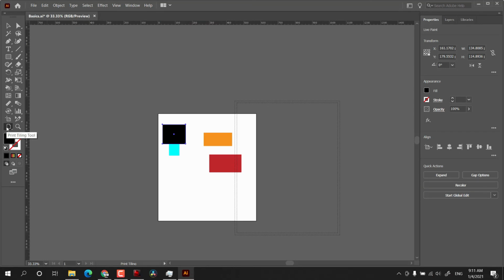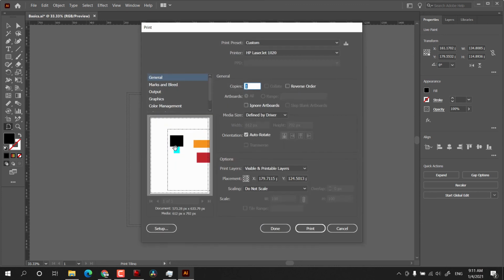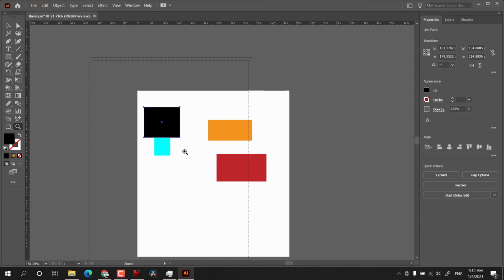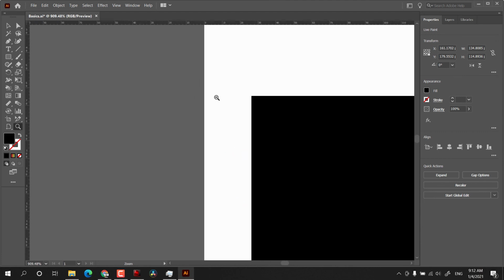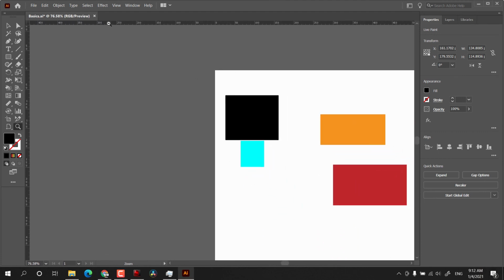Now if you have a bigger document such as a banner, then we have got the Print Tiling tool. When you select an area and print a document, it will print that selected area. After that we have the Zoom tool. If you drag inwards, it will zoom in, and if you go outwards, it will zoom out.